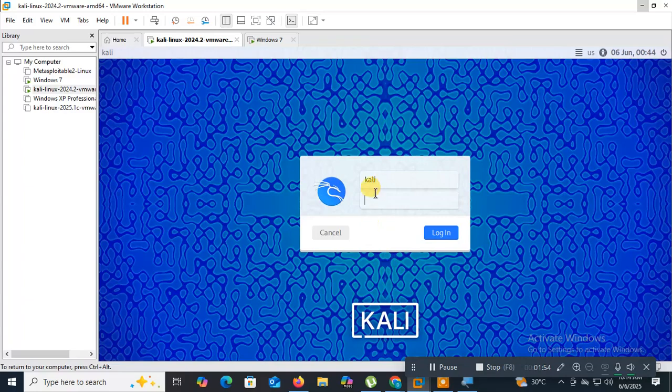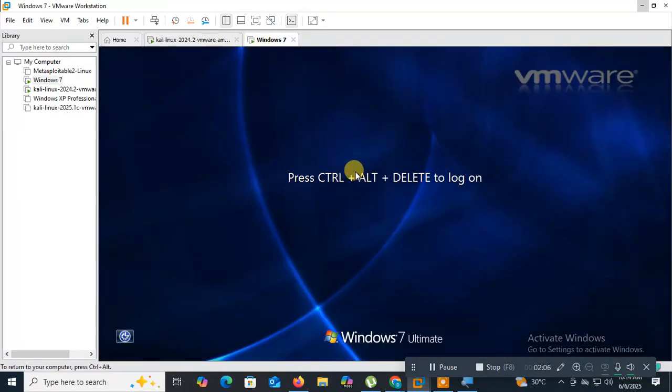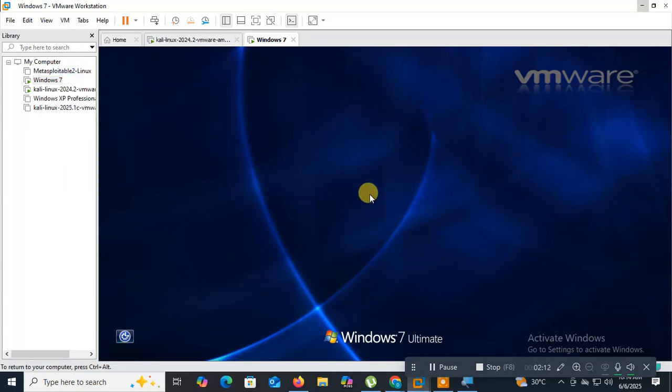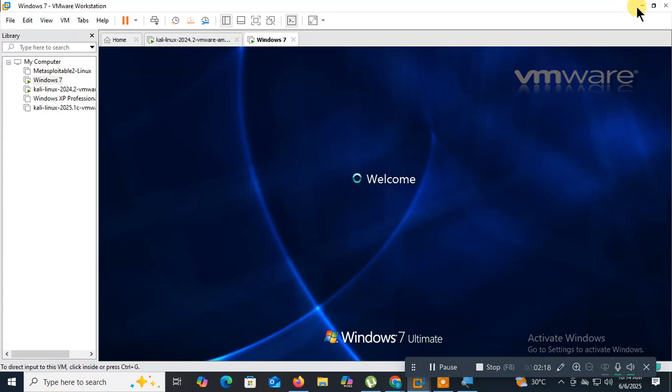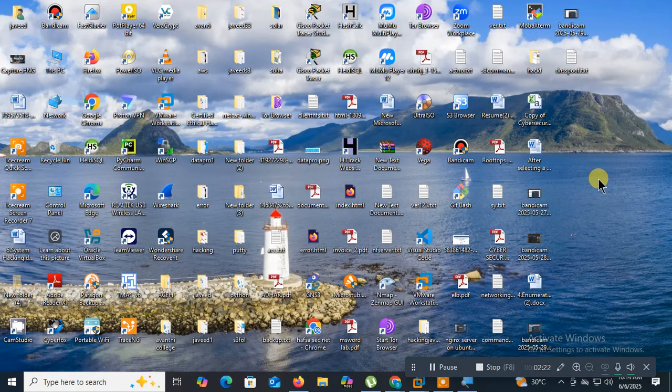Here we have a Kali Linux. This is the attacker machine, and this one is the target. Now we had discussed some of the commands yesterday regarding DNS spoofing.